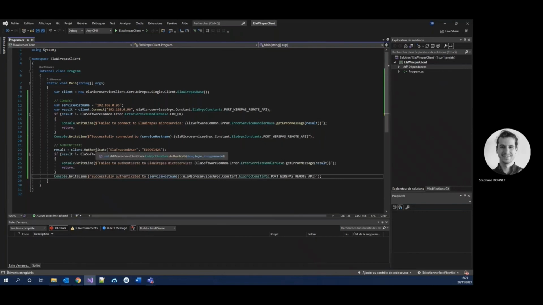Next, we authenticate to the service using the same login and password that Mathieu used for Bluetooth microservices. It is the same authentication microservice. That's why it's the same login and password. Error handling is identical. And once we are correctly authenticated to the microservice, we'll be able to call its API.